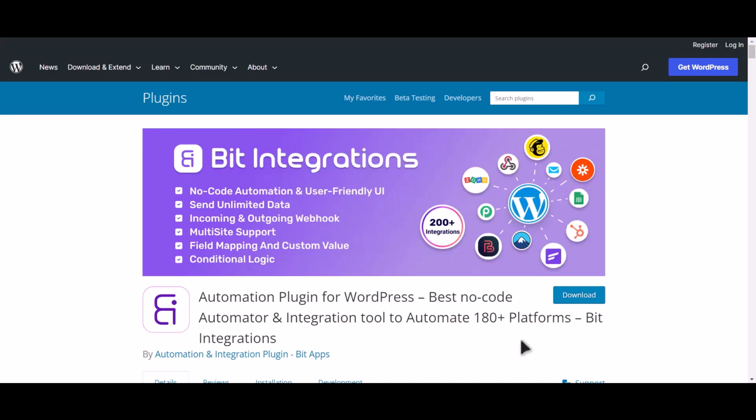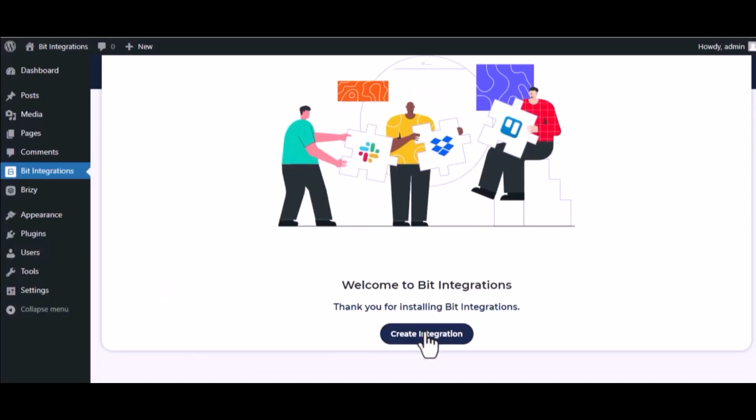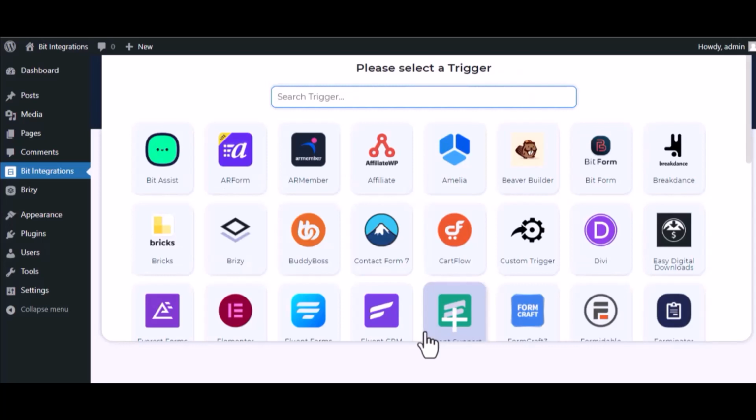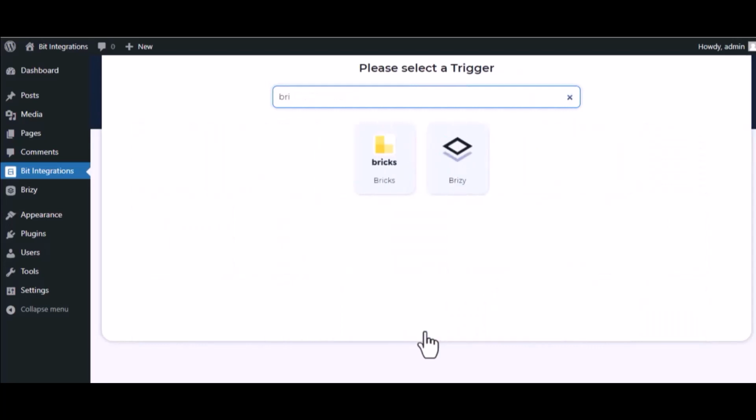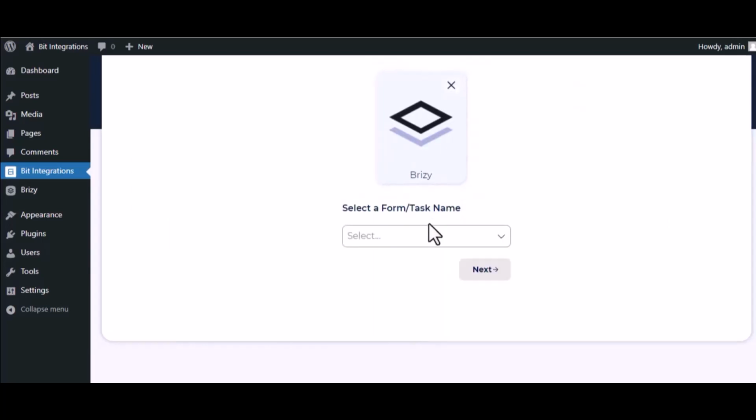I am utilizing the Bit Integrations plugin to establish a connection between these two platforms. Let's go to the Bit Integrations Dashboard. Now click Create Integration. Now search and select Trigger, which is Brizy Form. Select a form. Click Next.